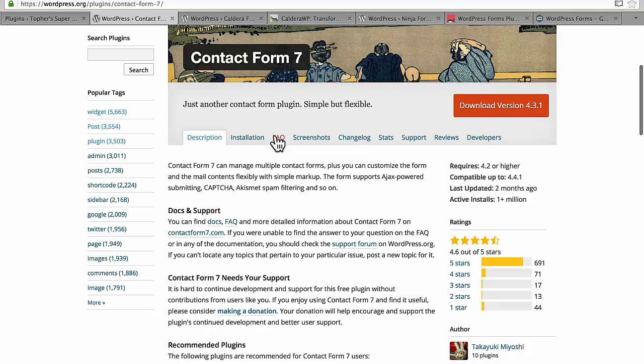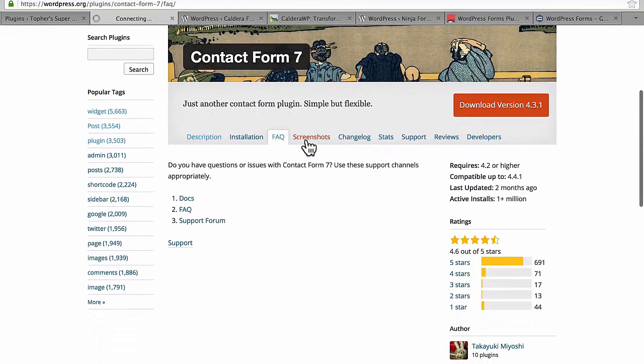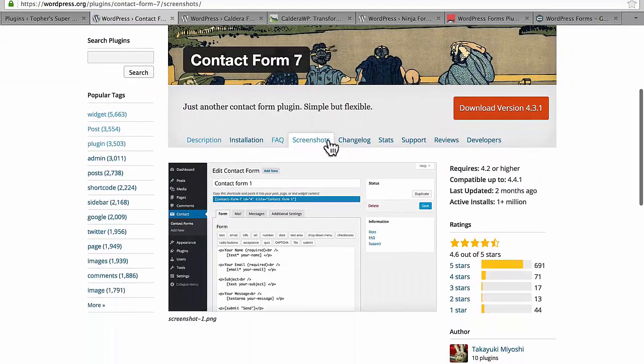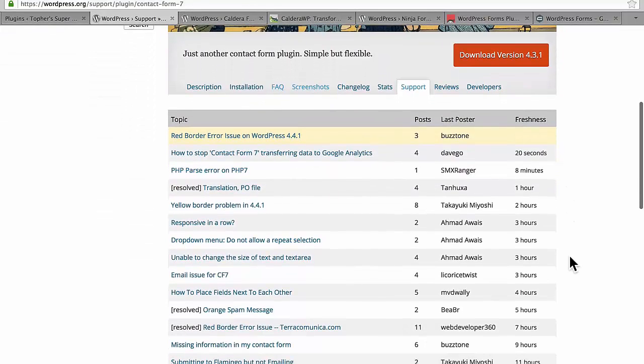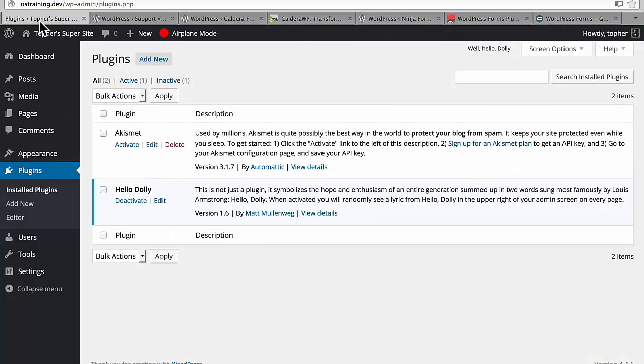At the top of the page here is a frequently asked questions section. There's a screenshots section and a changelog to show you what's new. There's also a support section if you have questions. This is a free plugin and the author is not obligated to respond to you, but he does do a pretty good job. So let's go to our WordPress admin area and click Add New.